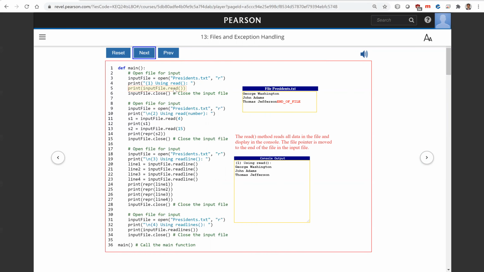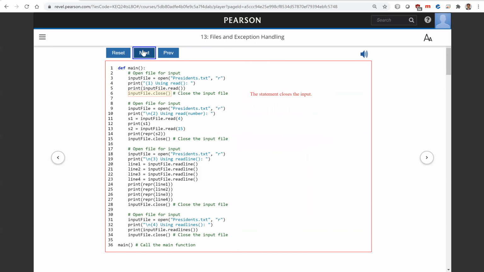So this read method will read the entire data in the file and return it as one string. So that is printed here, and you can see that all of this is printed here. And the first line comes from this print one using read. The statement closes the input. We close it, and now we can reopen it.